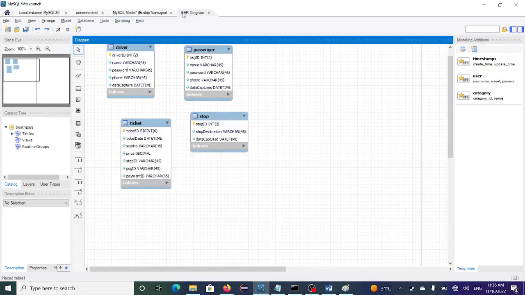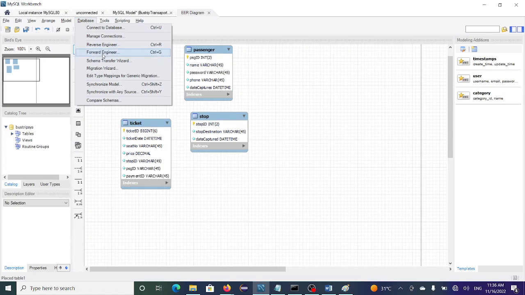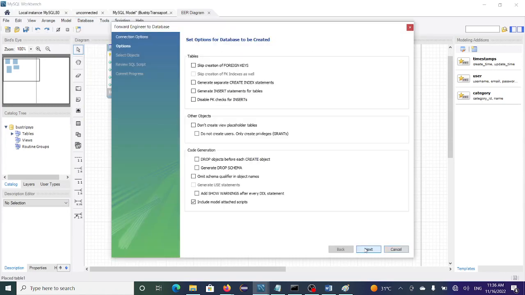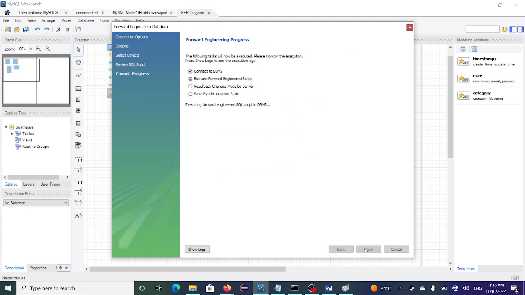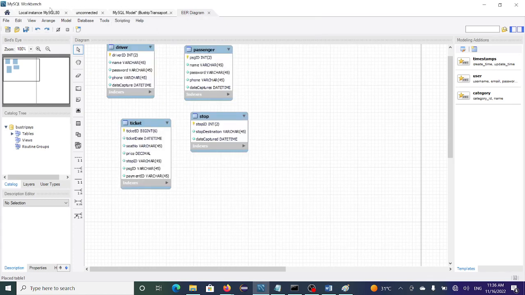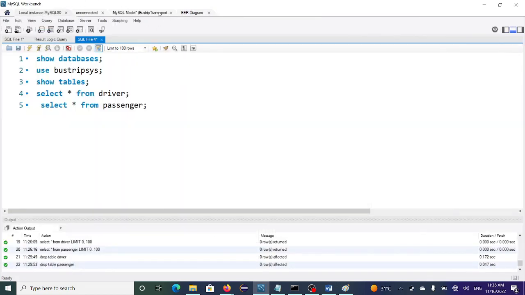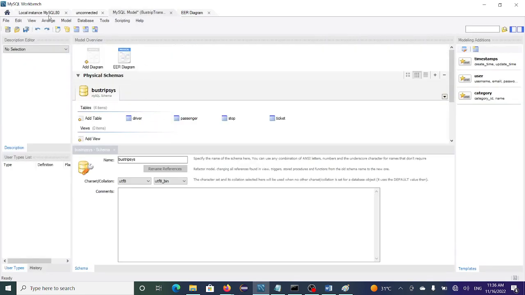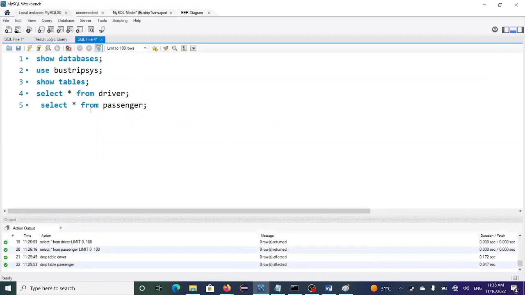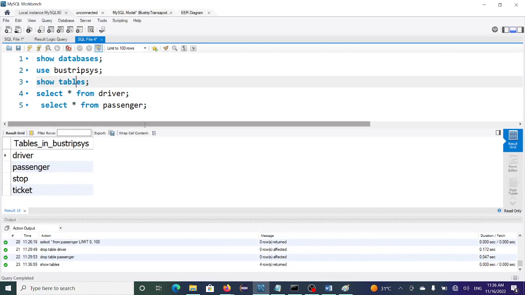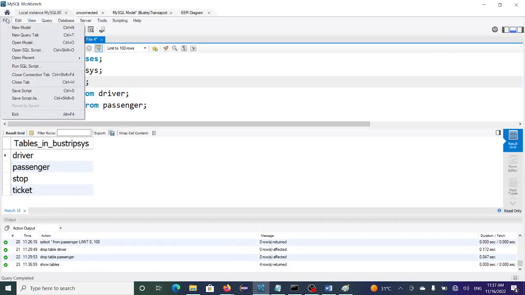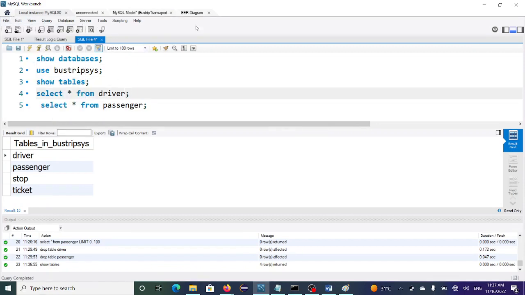Then you forward engineer this, and then we did not save the model before forward engineering. Let me see what will happen. Okay, but I'm supposed to have saved it. You need to save it again and again.